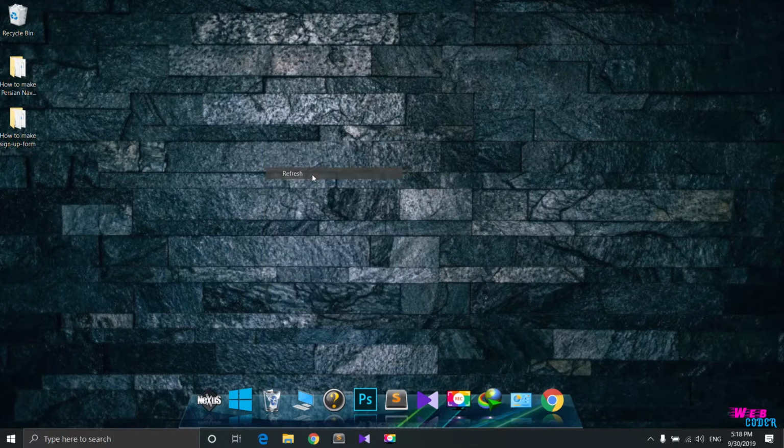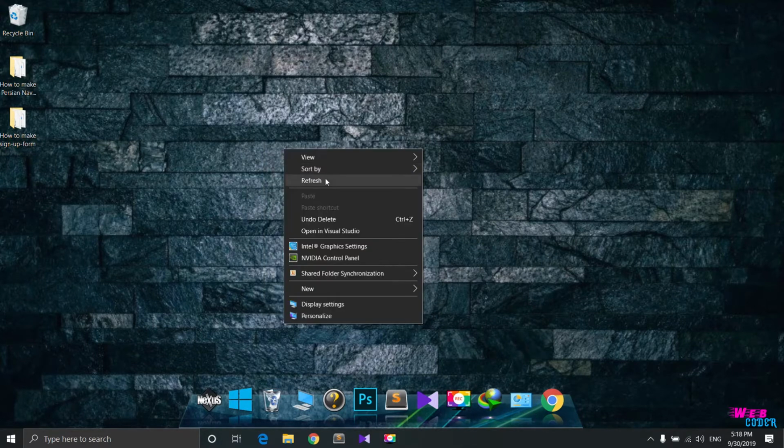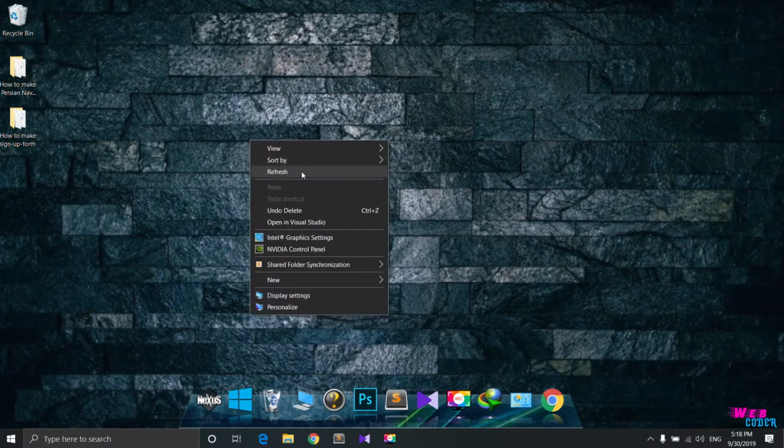Today I'm going to show you guys how to download and install Visual Studio Code Editor in just 2 simple steps.